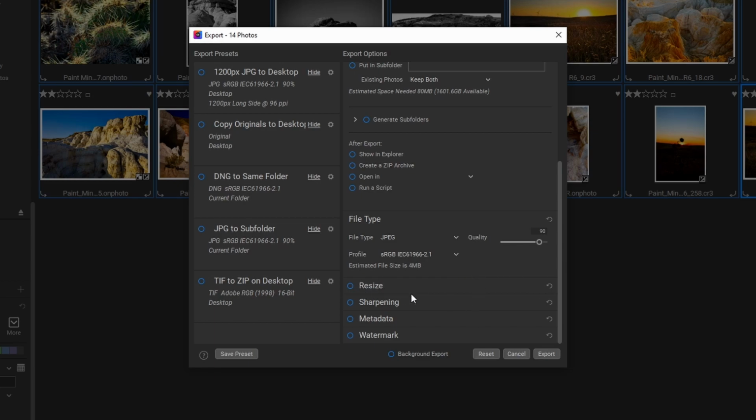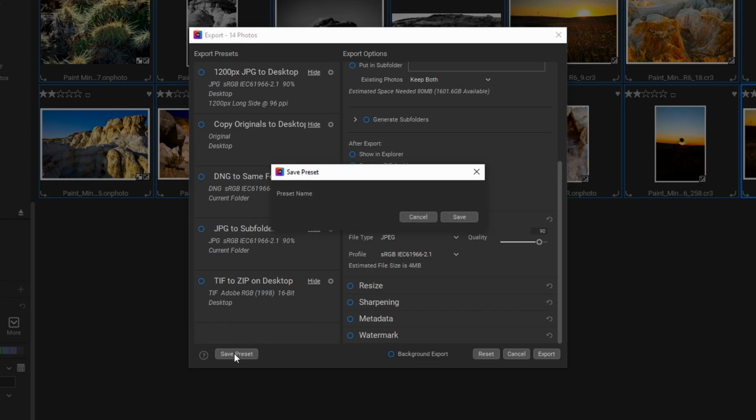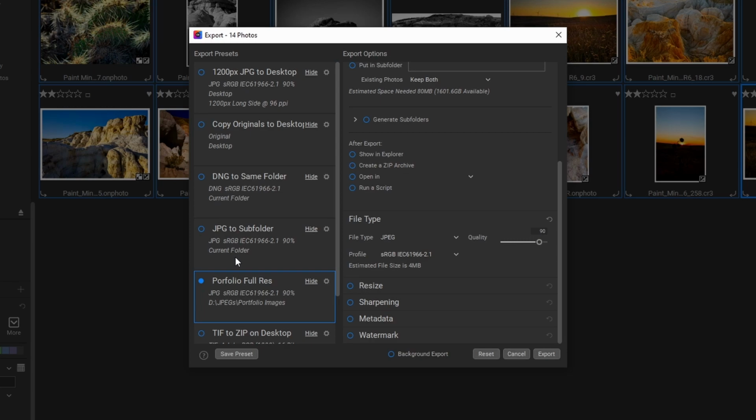And then we'll click on, and we'll leave that alone actually. Okay. And then I'm going to hit save preset, and we'll call this portfolio 90 or portfolio full res. Okay, we'll hit save, and it pops up over here on the left hand side.